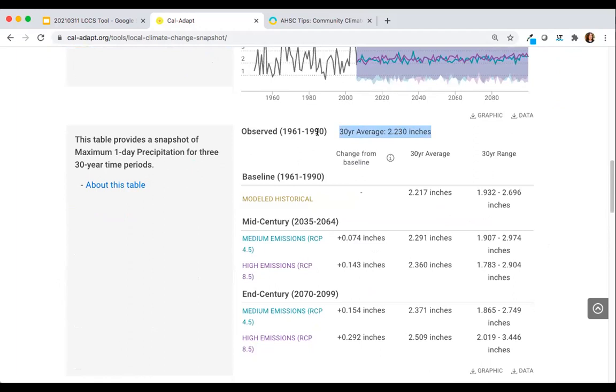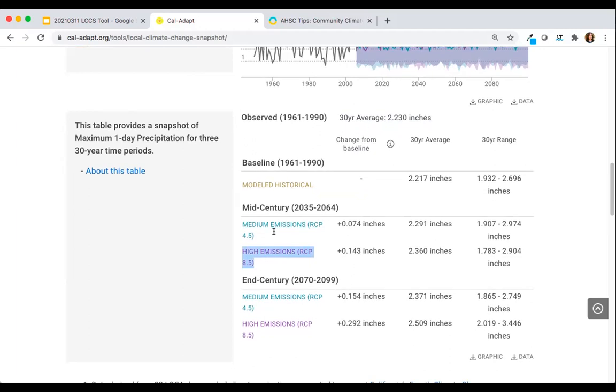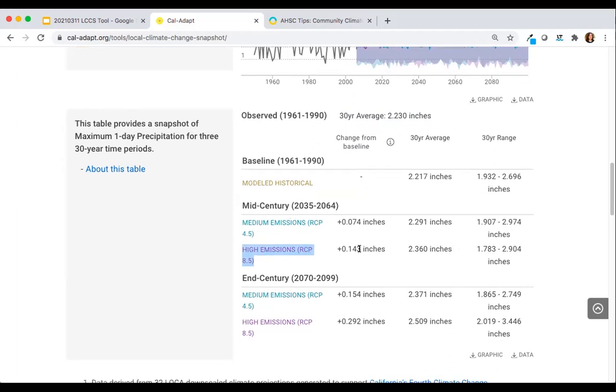The matrix asks us to look at the observed historical between 1961 and 1990. The 30-year average per year would be that a place like downtown Los Angeles would get 2.23 inches on one day as a maximum precipitation. That's about the average that would come during that rain period. If we're going to select and look at the high emissions RCP scenario for mid-century, this could go slightly up and would end up being 2.36 inches.